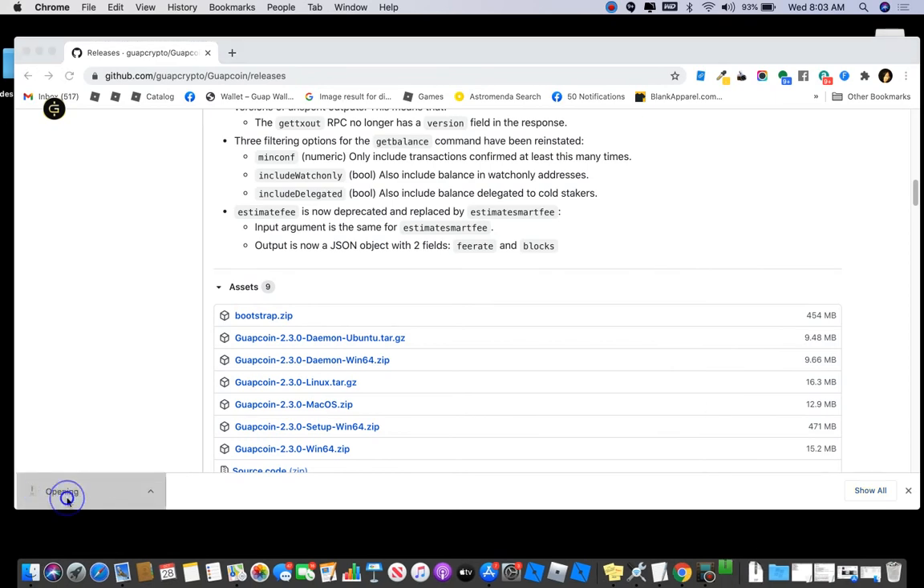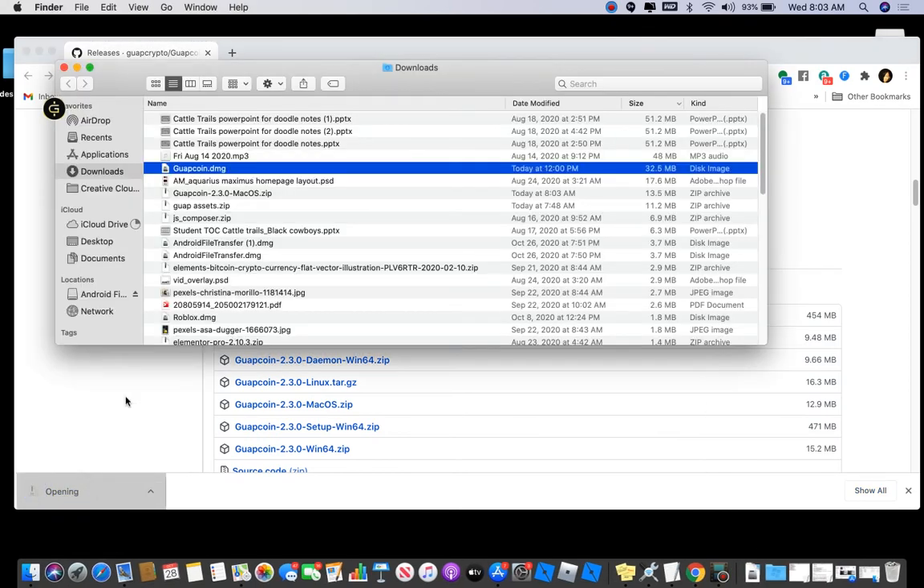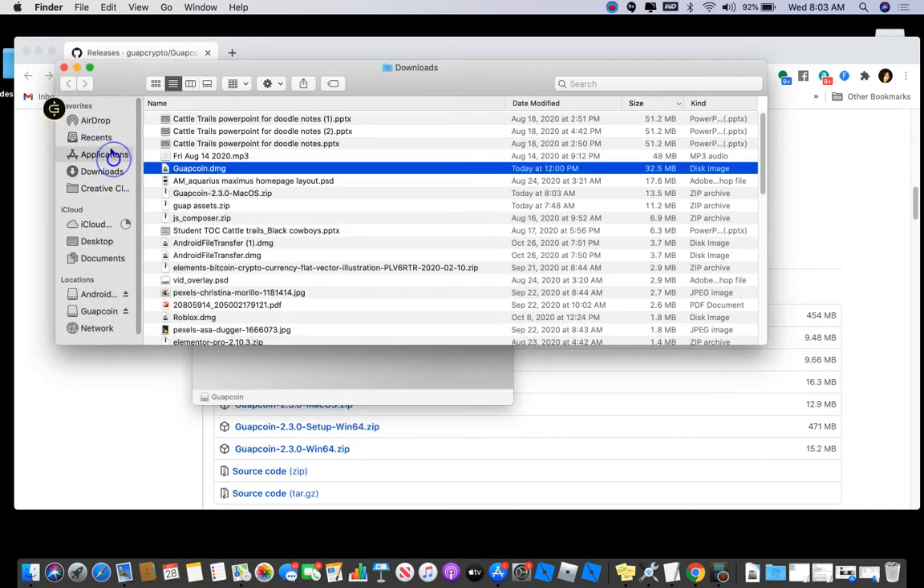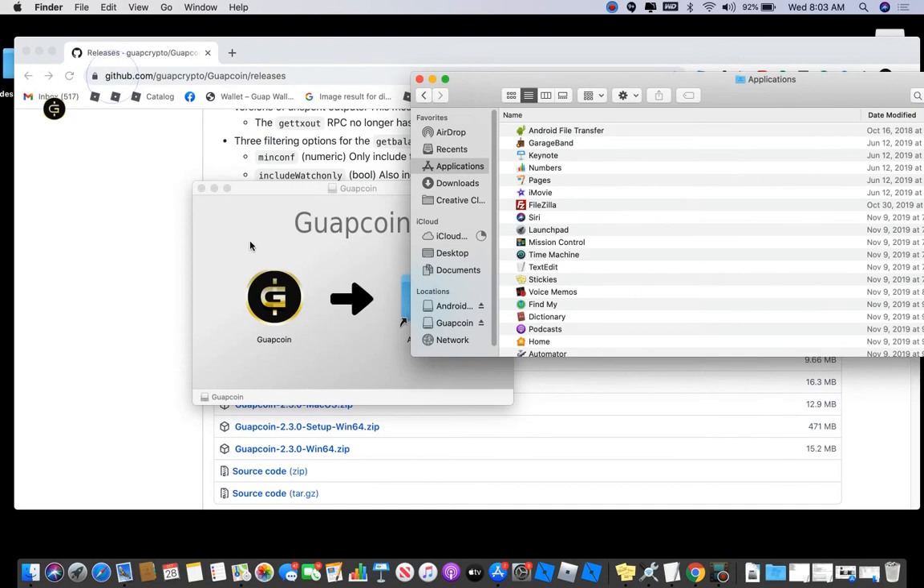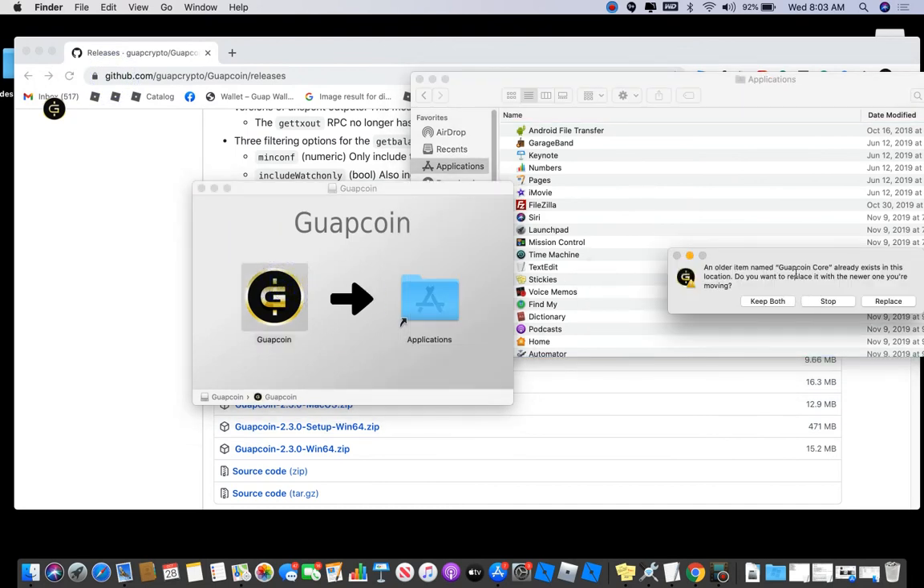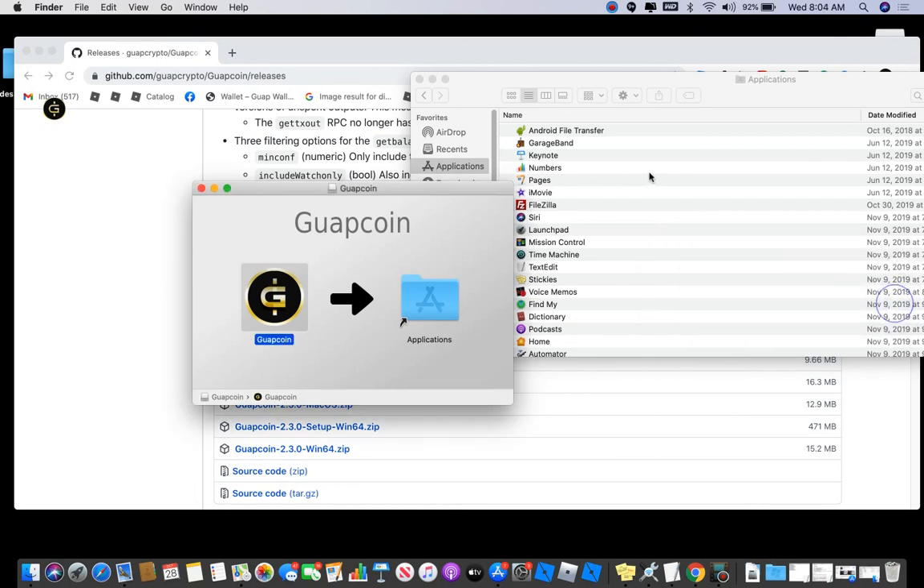Now I'm going to unzip that. When I unzip it, the Guapcoin DMG is here, and I'm going to double click it. When I double click it, it tells you that you can drag this to the Applications folder, which I'm going to do. Then it says there's an older item here, because I'm updating and I want to replace that.